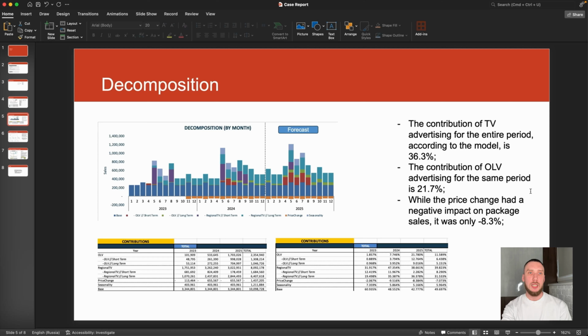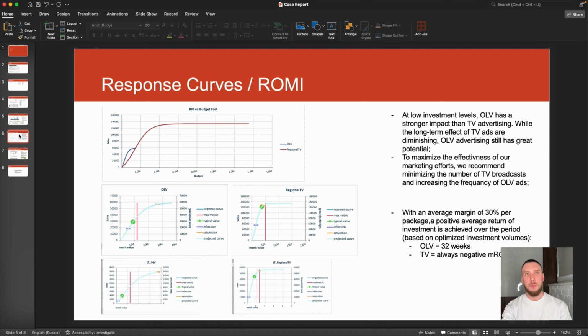The price change had a negative impact, as expected. We identified this effect, but it accounted for only minus 8.3% relative to total sales volume, based on a 100% contribution scale. So, it's not really significant. In other words, the client's hypothesis was confirmed. The impact was minimal. Next, we assess the potential of each channel. In the case of OLV advertising, we found that there is still considerable potential, both in terms of short-term impact and long-term effects, such as building a loyal audience and encouraging repeat purchases.